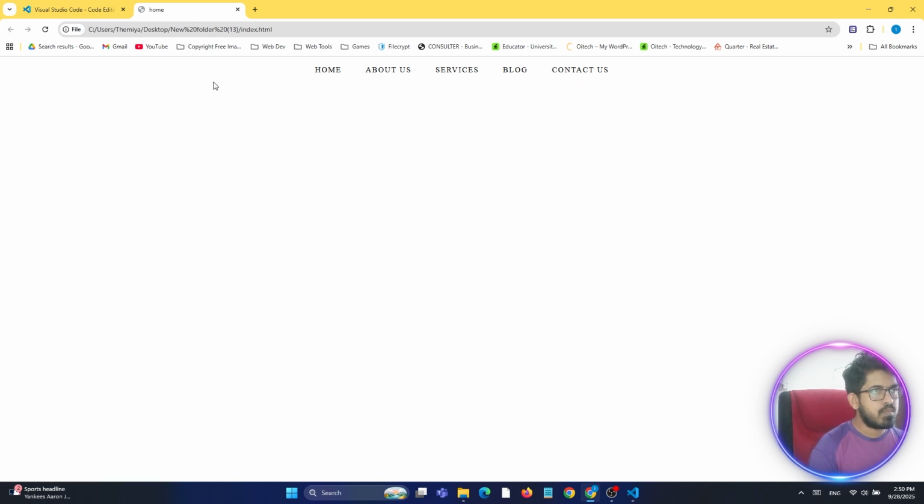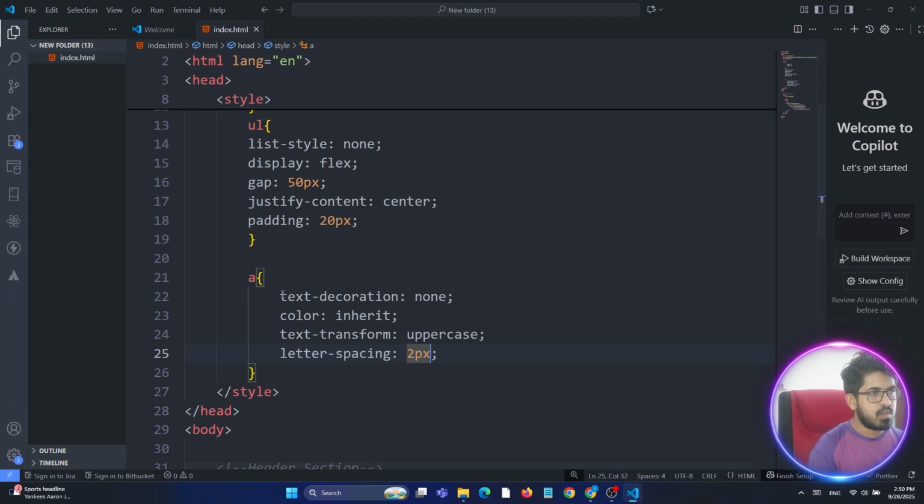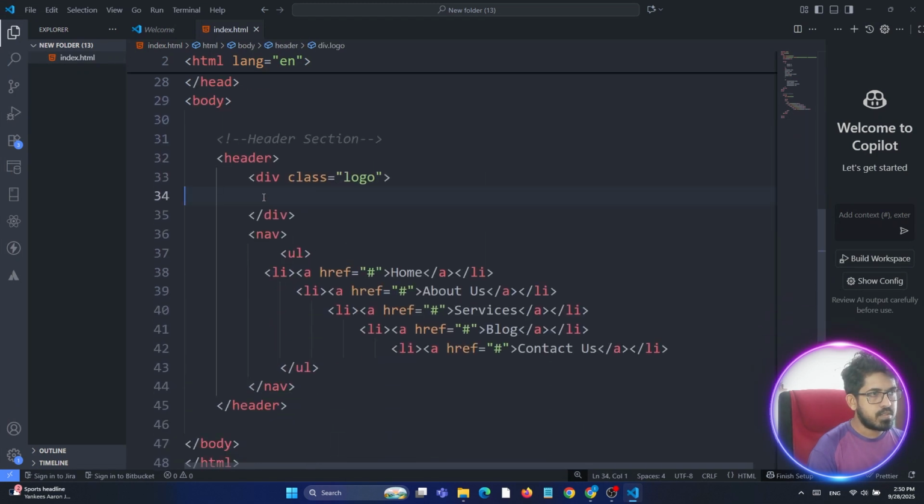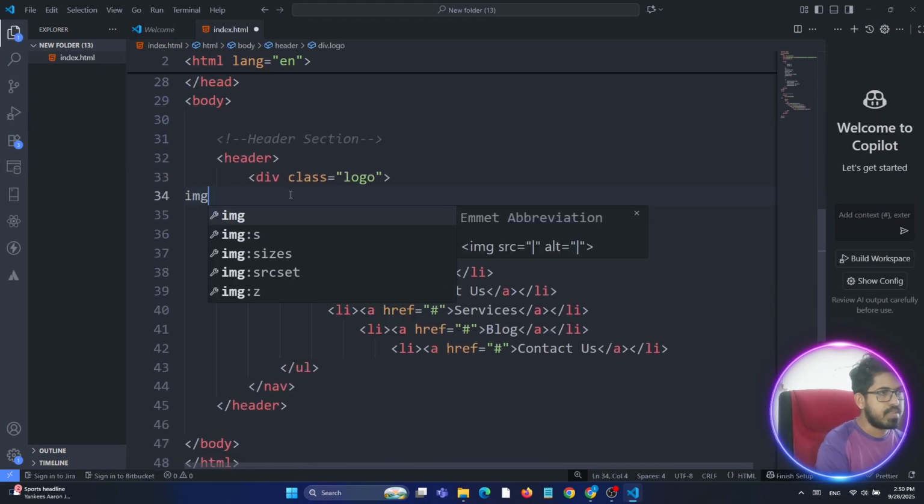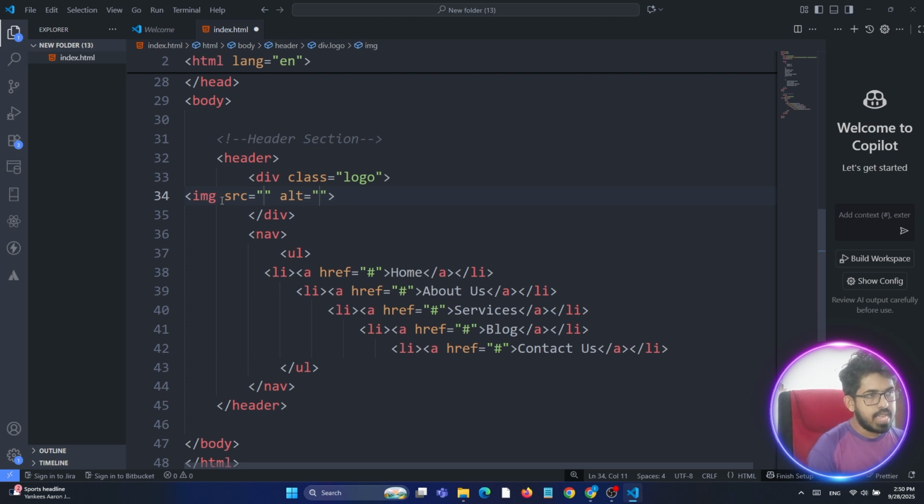So I'll add some logo in here. Let's go to the our logo section. Right here, type the img tag, and this src means source. You can add your source in here. Right, now you can add some dot and slash. Now you can see the logo image appear in here.